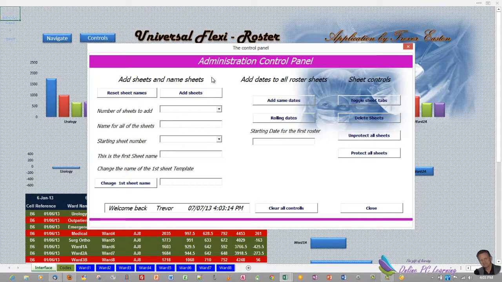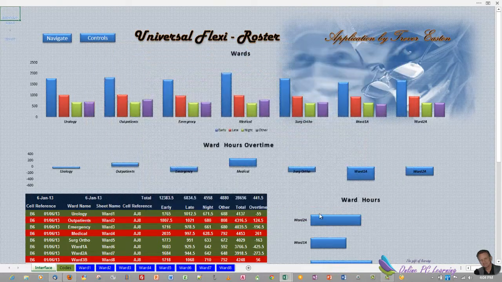Now, if you want to know more about how this works, there's another video that I put, an overview video. If you're interested, you can watch that. It'll be on the website as well, and it's on YouTube. But basically, this is an administration control panel that allows you to set the roster up before you send it out, the number of wards you want, and then after that, everything is pretty well automatic.